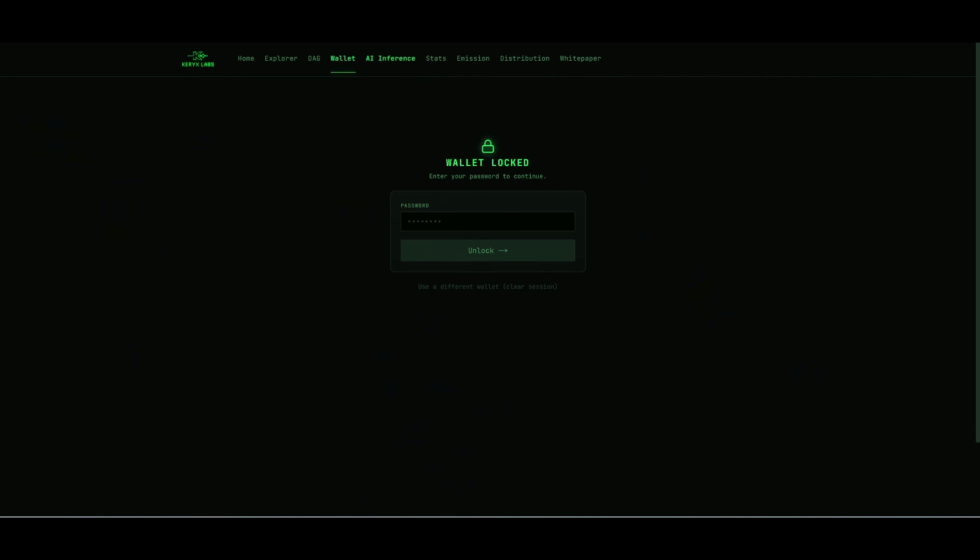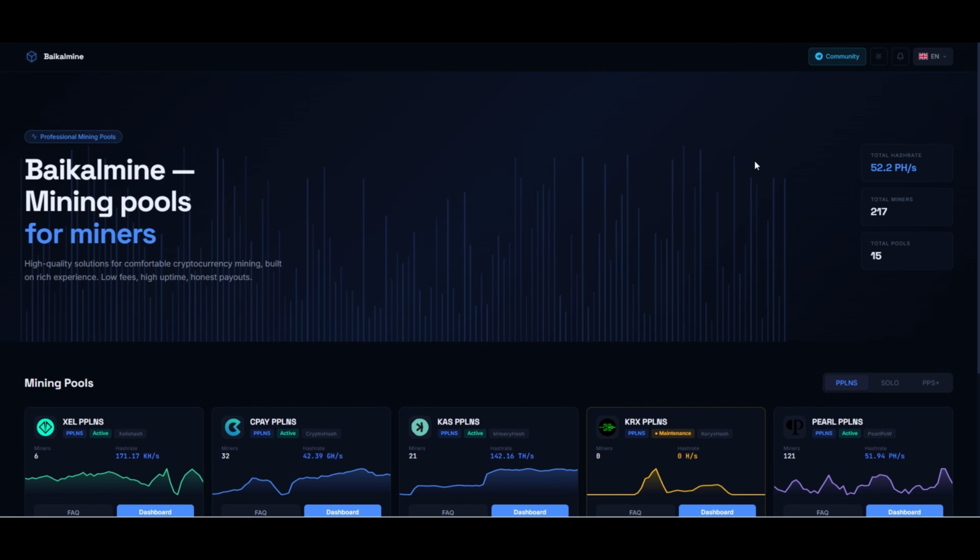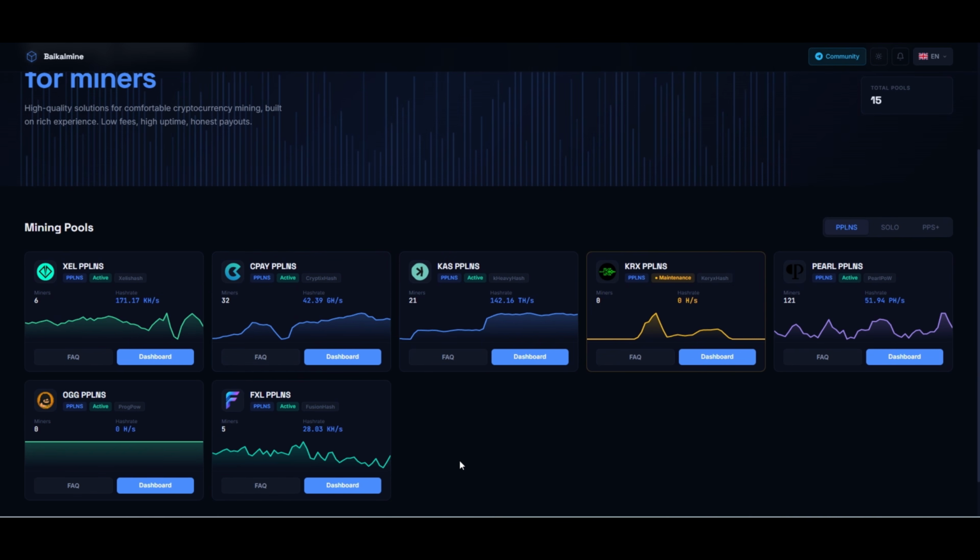All right, guys. So here we are. We're going to go ahead and jump into the BaikalMine mining pool. So here you guys can see it on the screen. Right down here, you can see these are all the mining algos that they support, as well as what the coins are. Looks like there's not a lot of hash power on really any of these coins at the moment, aside from Pearl. Pearl's doing pretty good. But what we're here to talk about is going to be KRX, or Keryx.